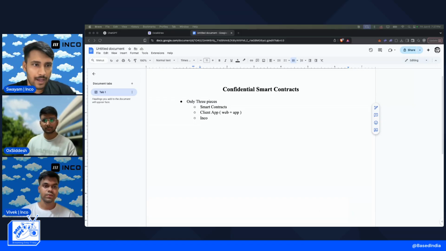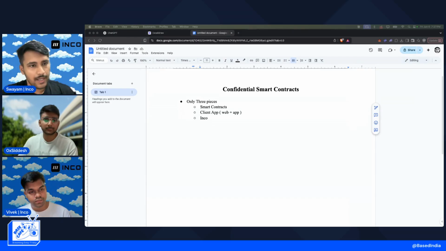And the third and last component is Inco. We have two SDKs. One is the Smart Contract SDK, and the other is the JS or TS SDK, which allows any developers to write confidential smart contracts and interact with them using the JS TS SDK.